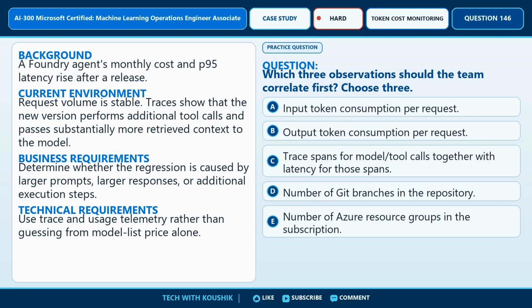Question number 146. Background. A Foundry agent's monthly cost and P95 latency rise after a release. Current environment. Request volume is stable. Traces show that the new version performs additional tool calls and passes substantially more retrieved context to the model. Business requirements. Determine whether the regression is caused by larger prompts, larger responses, or additional execution steps. Technical requirements. Use trace and usage telemetry rather than guessing from model list price alone.